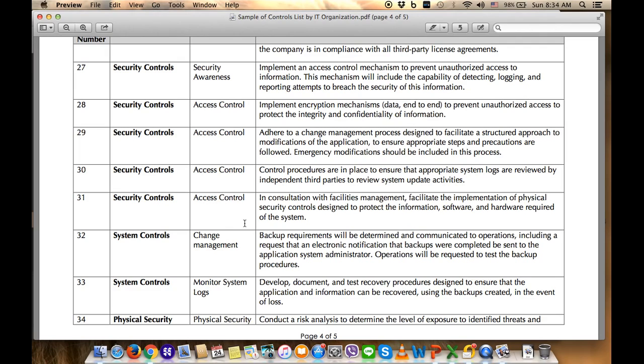So the next is asset control that involves a security control mechanism to implement encryption, or we can say adhere to the change management process, and also measurable, with the appropriate system logs reviewed in a timely manner by an independent reviewer to ensure that the activities are fulfilled and fit for purpose.